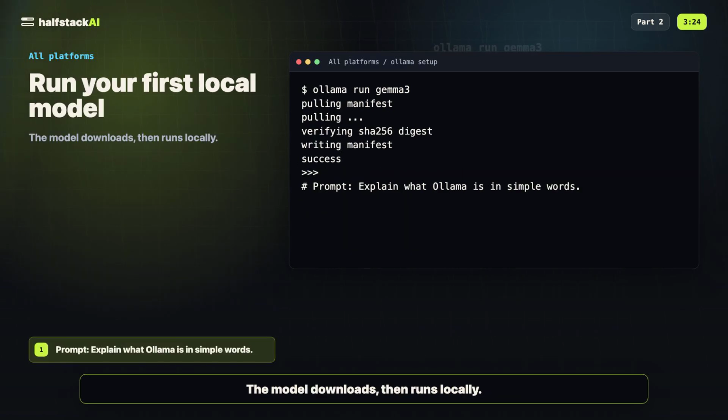Now that Ollama is installed, let's run our first model. This is the part where the AI model actually downloads to your computer. I am using Gemma 3 as the first general-purpose model. The first time you run this command, Ollama downloads the model. After that, it runs locally from your machine. When you see the triple arrow prompt, that means the model is running and waiting for your message.